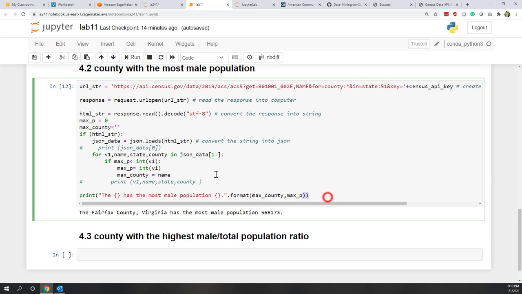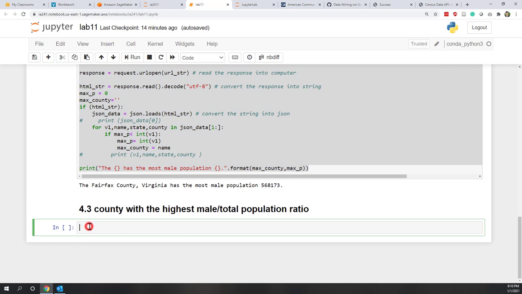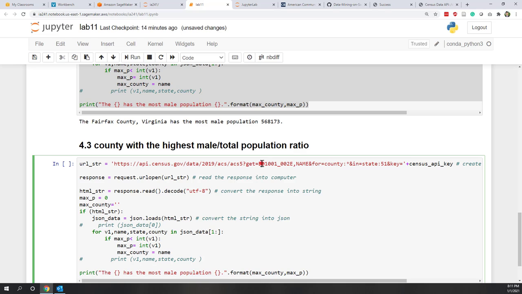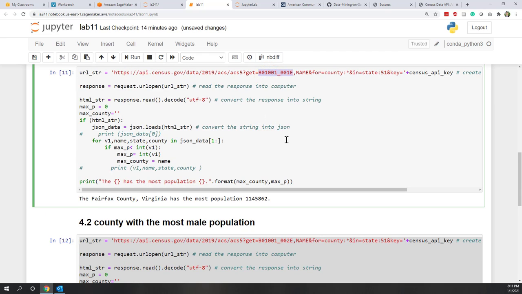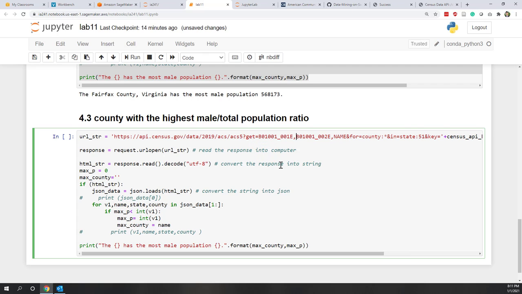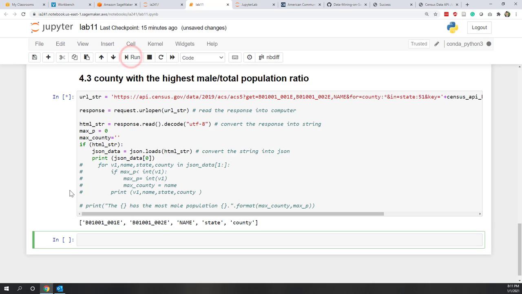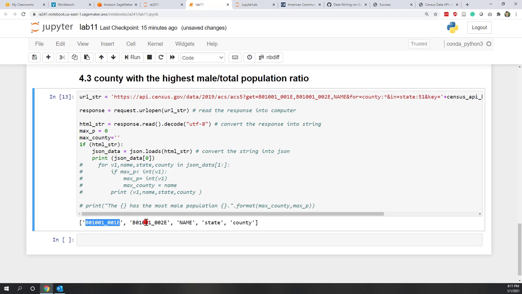All right, so here I'm going to provide my solution. So still I'm going to copy this code. There are two things we need to change. First, we are looking for total population and also male population. So let's change the URL a little bit. So that means that we want the total population and the male population. Before we do that, let's put those into comments, and let's just look at the first line of the retained data. Now you can see the structure has changed. It has total population, male population, the name, state, and also county. So that's great to know that.